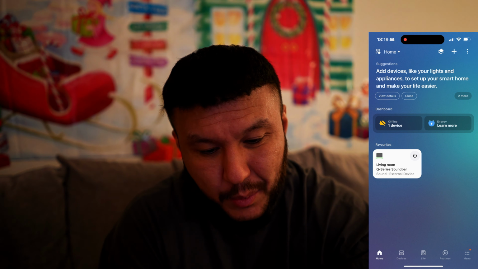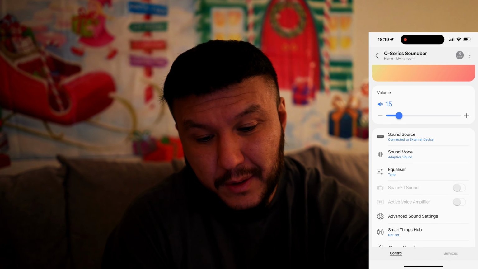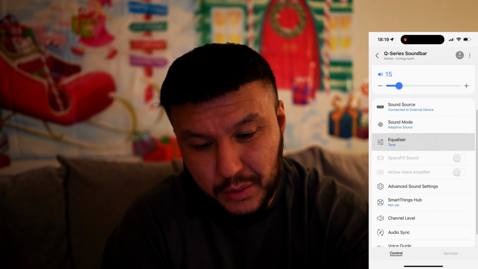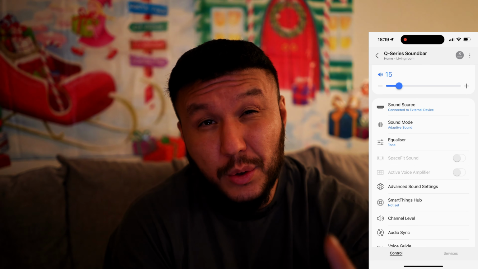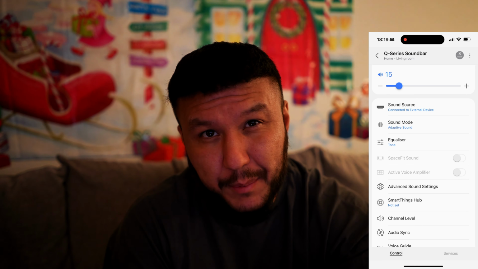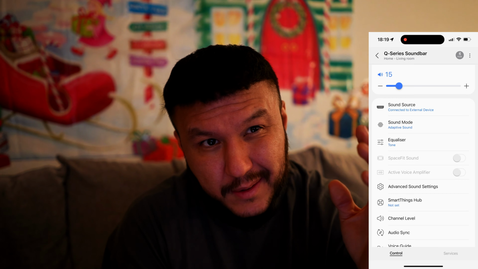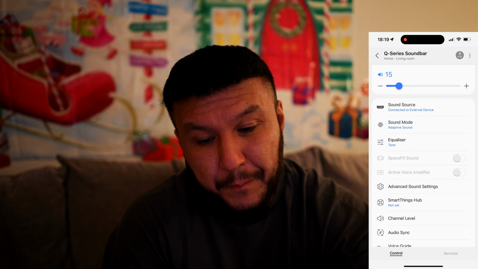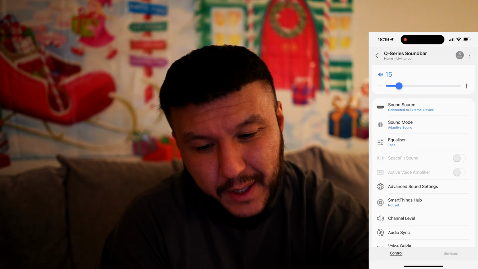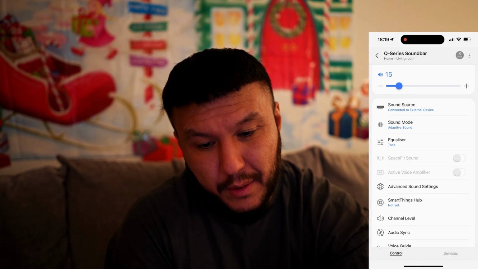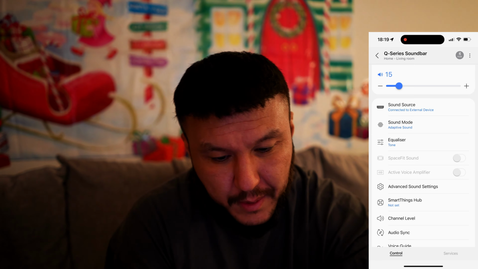As you can see on the screen, we're in the Q series soundbar, and we have disconnected the rear surround speakers and the woofer. You cannot do anything with those. The Space Fit Sound and Active Voice Amplifier, those two additional settings, you can only use if you have a Samsung TV. That's what I understand from it. Space Fit Sound is where the Samsung TV and the soundbar together measure the room, and it does pretty much the same thing as TruePlay does for Sonos. I cannot use that because I don't have a Samsung TV.